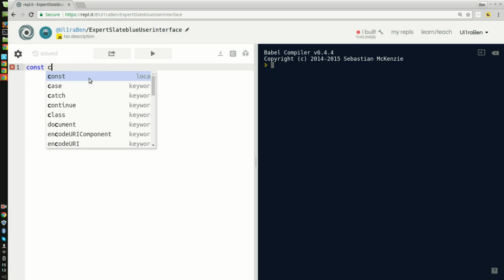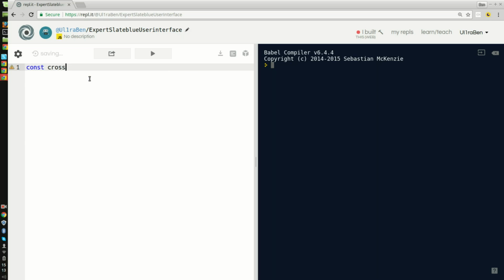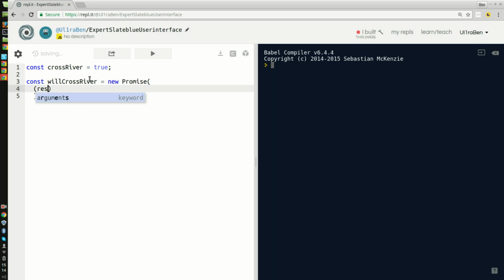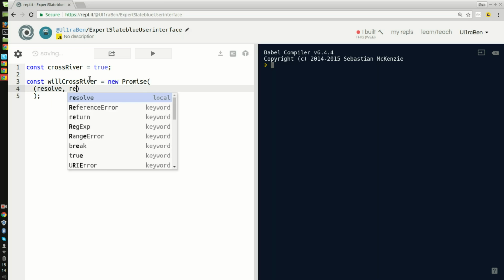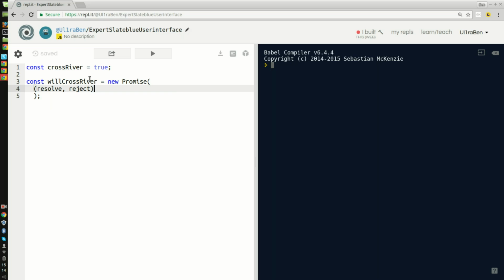The first constant will be we want the buffalo to first cross the river, and we want him to cross the river, so we'll start with true. Then we're gonna create another constant, which will be our promise, will cross river, which is a new promise, and we want resolve and reject parameters in this function.